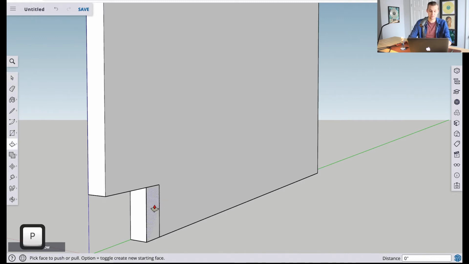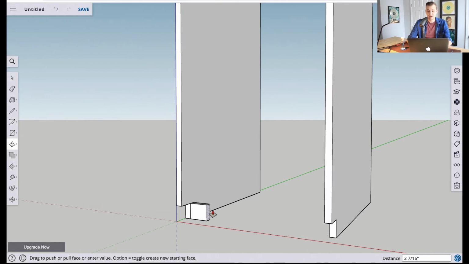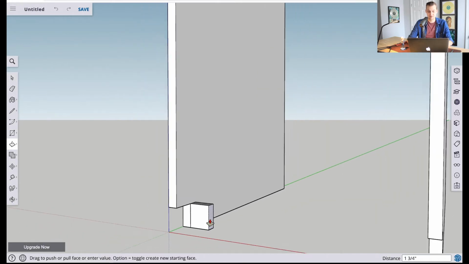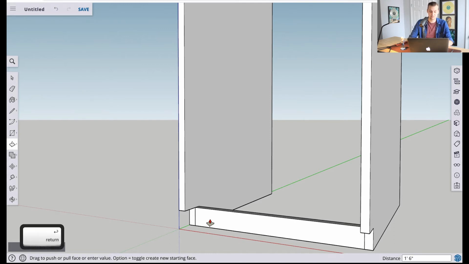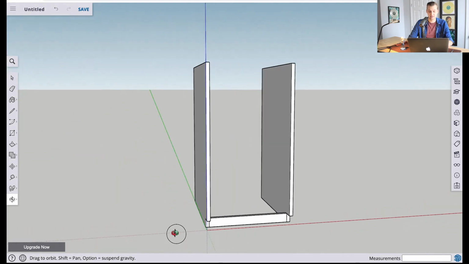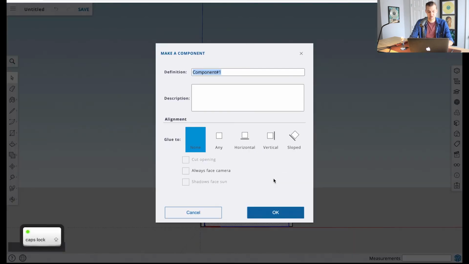If I hit P for my push-pull tool, you can see I can select this piece and begin to drag this face out. In my last step, I made these pieces 18 inches apart. So, oops, I'm going to undo that. I accidentally clicked. If I zoom in, I can click, begin to drag this out, and if I type in 18 and define that value, you will see I now have made a kick plate. While I'm here, I want to go ahead and define that as a component. I'll hit my space bar, click and drag to highlight, right click, say make component, and I'll call this kick plate.